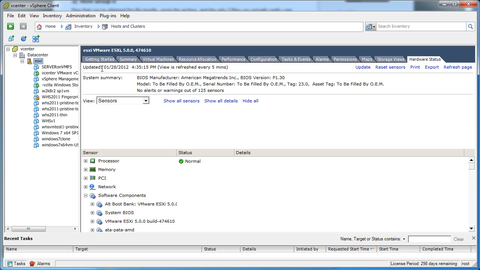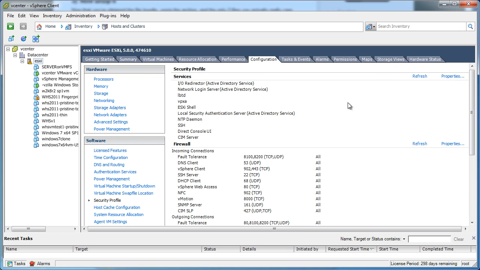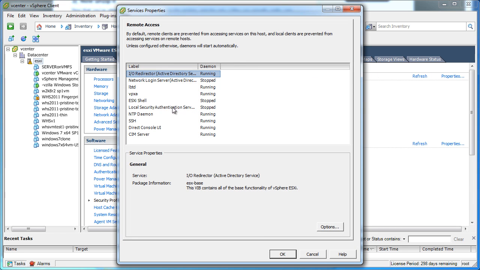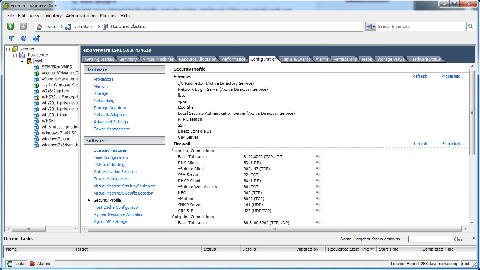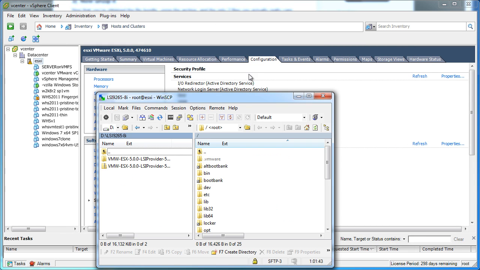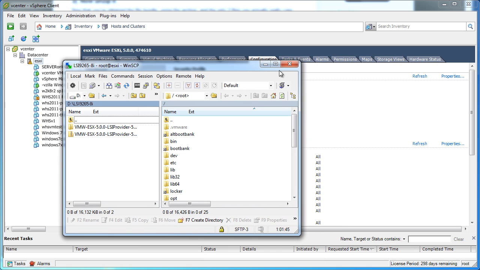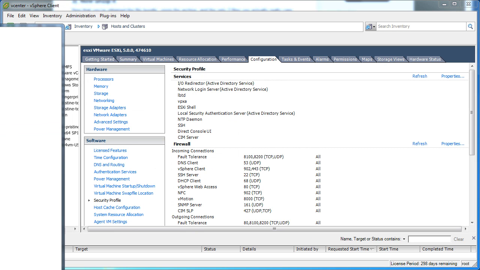Just to quickly recap, if you don't remember how to do that, click on the ESXi host, click on configuration, click on security profile, click on properties, click on SSH, click on options, and make sure it's set and running. Notice it says running. Okay, next, bring up WinSCP. There we go, WinSCP. Bring up a new copy. It's an old login.